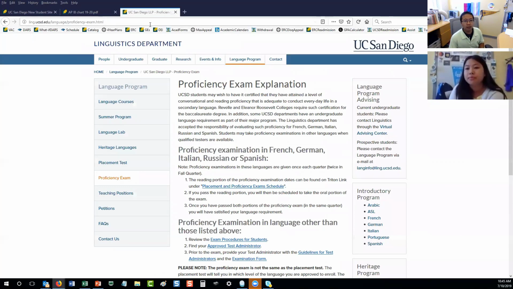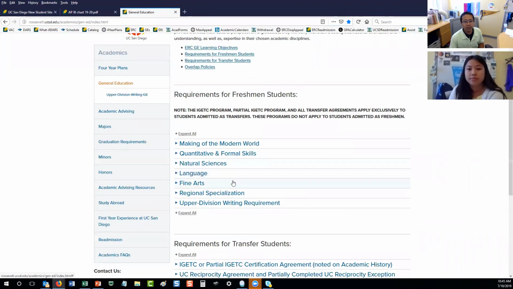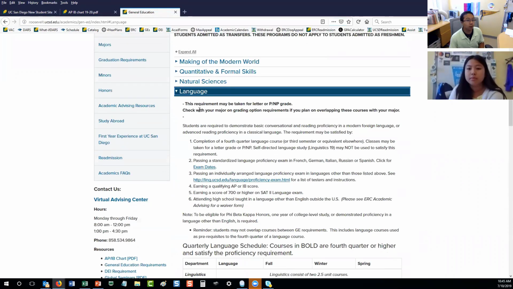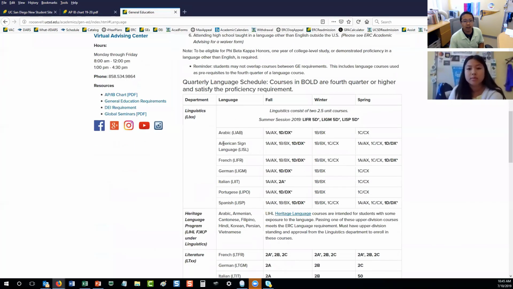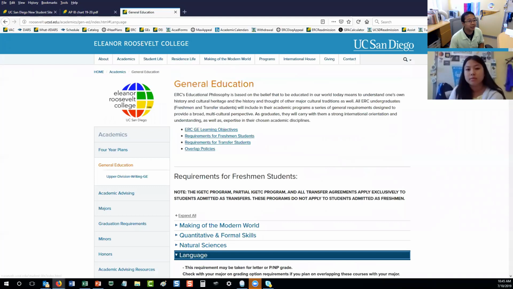And actually, let's go to the ERC website, roosevelt.ucsd.edu, and I'm going to go to Academics, General Education, and on this page, you can actually see the language requirements, and what counts and what doesn't count, and also what language classes you might need to do, which ones will complete the requirement, etc. This is a good, useful website to use.